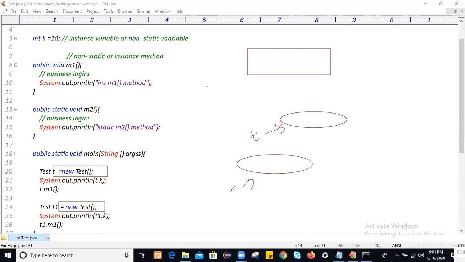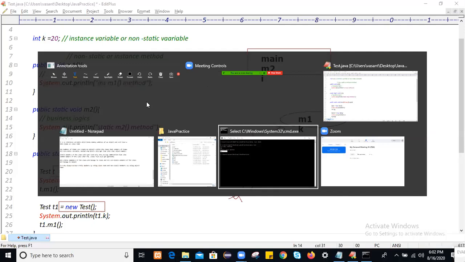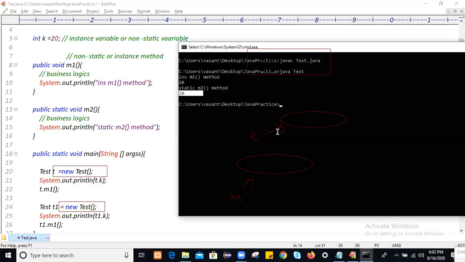First time you created the object and gave it the name T. Second time T1. Each time, the non-static members like the instance m1 method and the k variable will get loaded into the object. So a copy of the non-static members is created as many times as you create objects, but the copy of static members like the main method, m2 method and i variable will be created only once, during compilation time. That is why on multiple object names you can access the instance members of the class two times.